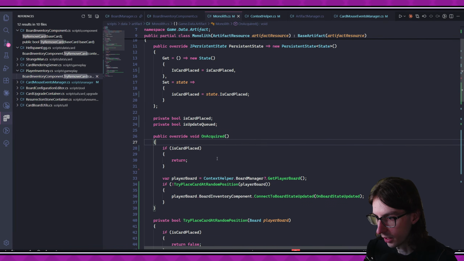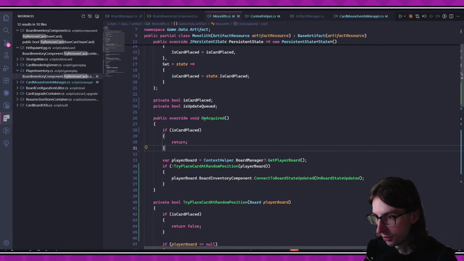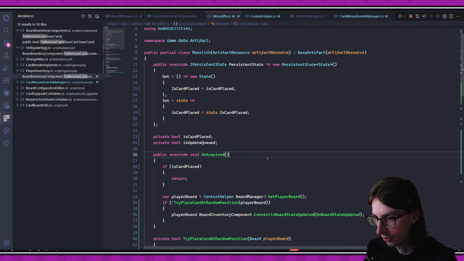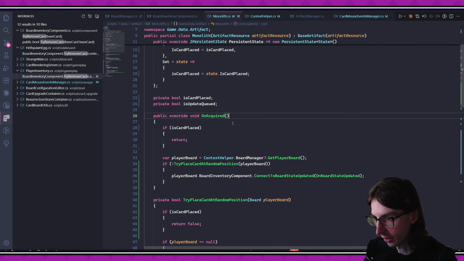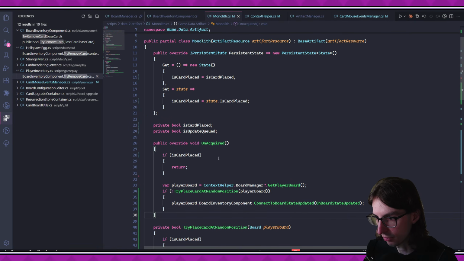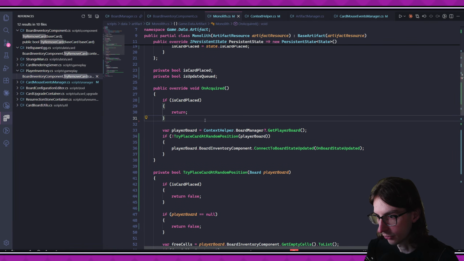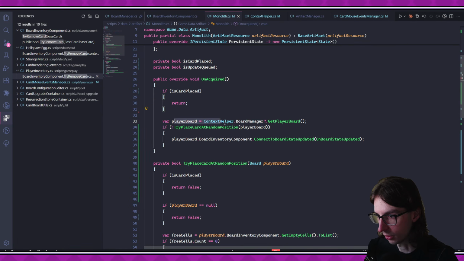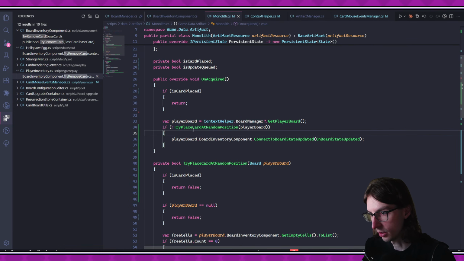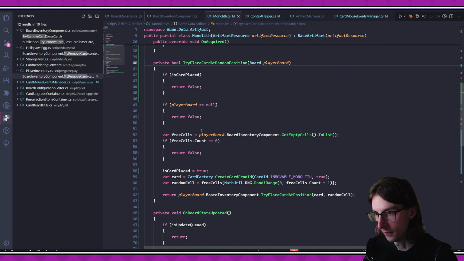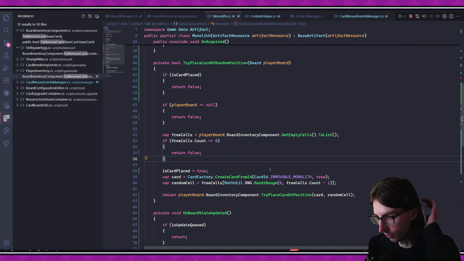So on acquired, if we've already placed the card, we'll return. This is mostly for loading from the save. So this on acquired gets fired when we're restoring a save. But if the card was already placed in the previous instance of the game running, we don't want to do anything. So that returns there. Otherwise, we're going to get the player board. We're going to try to place the card at a random position. This will fail if either the card is already placed, the player board is null, or the free cells.count equals 0.